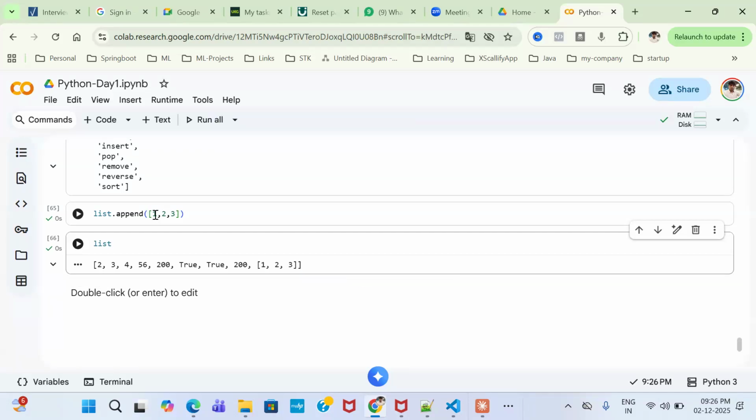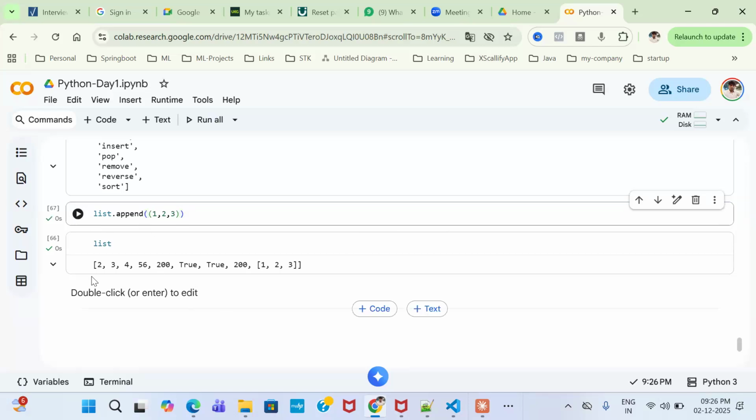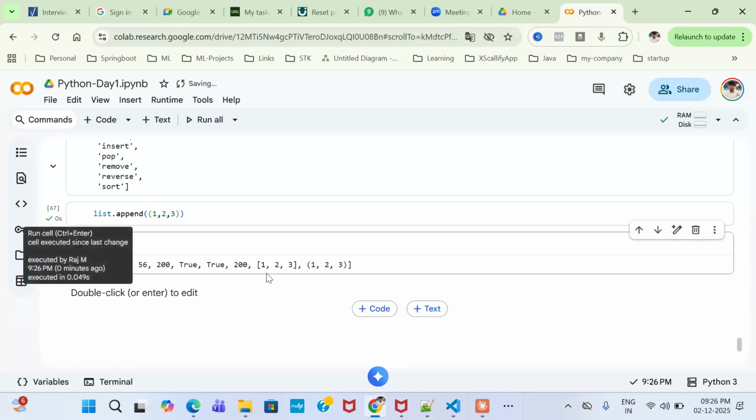Suppose I want to create a tuple. I want to add a tuple. You can do that. I mean, there's no restriction. In other languages like Java, it's very strict typed. Python is dynamically typed. There's no restriction. You can pretty much add anything. You can see that the tuple got added.